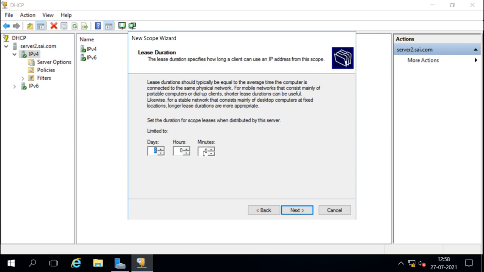This is the default one. We can change it to hours, to minutes, or to days also, we can increase it, we can decrease it. It is giving the IP addresses for an 8 day lease period. So if we want, we can change it accordingly. For example, I will reduce it to 1 day. So every day the user has to renew the IP address. The client machine needs to renew the IP addresses.